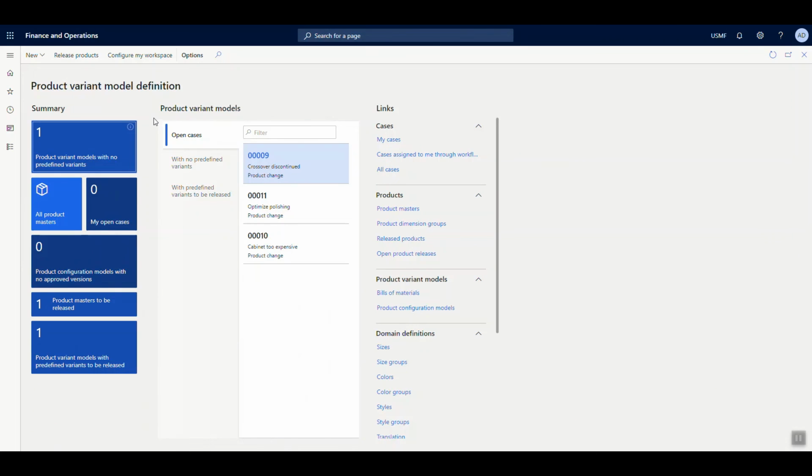The product variant model definition is more related to product master. As you can see, under the summary, it shows a list of product variant models with no predefined variants. I have a provision to go to all product masters, to the open cases which are related to the product masters, product configuration models with no approved versions, product masters which are created but not yet released, product variant models with predefined variants which need to be released. And under the product variant models, you can see all the open cases with no predefined variants and predefined variants which are not yet released.